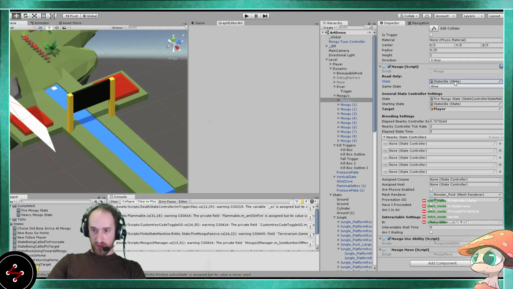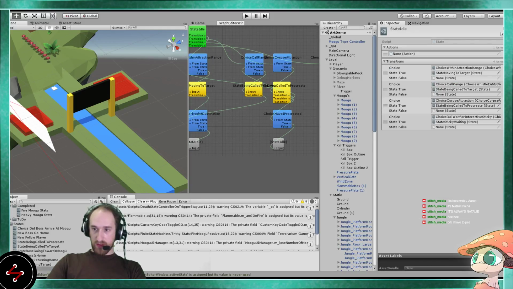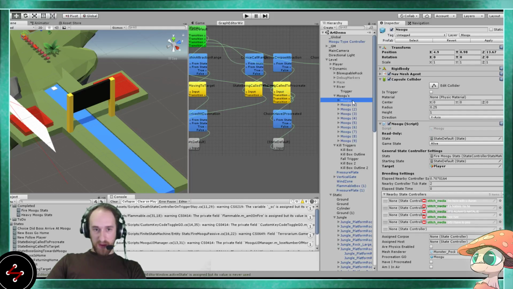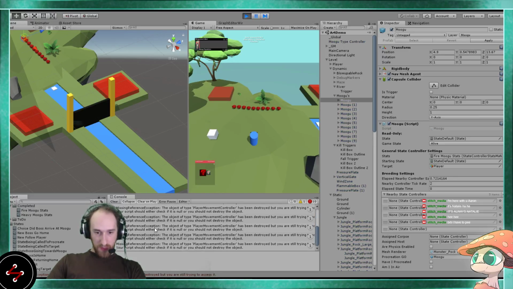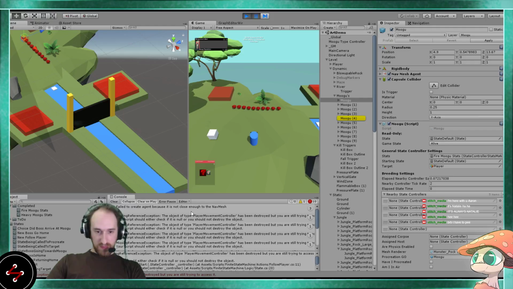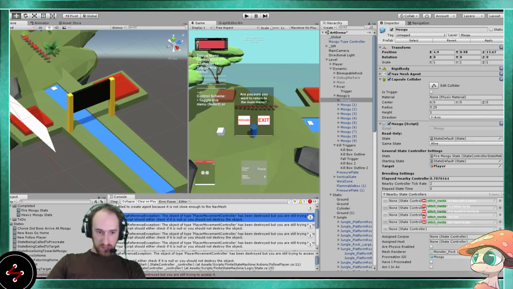So Mugu, state idle, action follow player, rename state idle to default, which is actually less descriptive than idle, but makes me feel better. Yep, that is what I thought would happen.